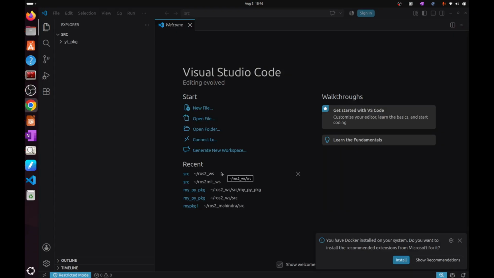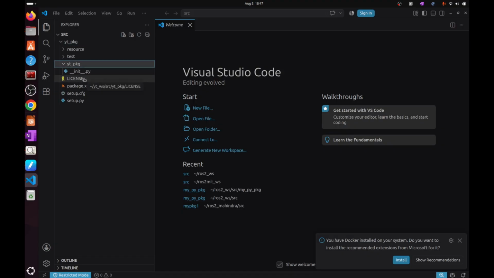Now let us look inside the yt_package. The first thing you will notice is another folder also called yt_package. So this inner folder is where our modules and later our Python ROS2 nodes will live. Inside it already we have __init__.py. This file tells Python that this directory can be treated as a Python package. We do not need to modify it right now.